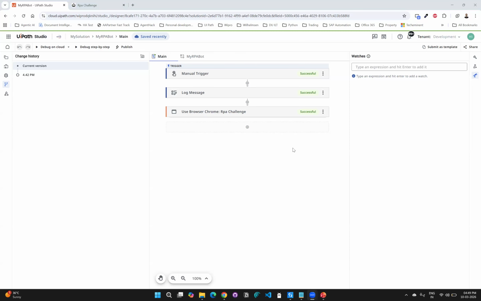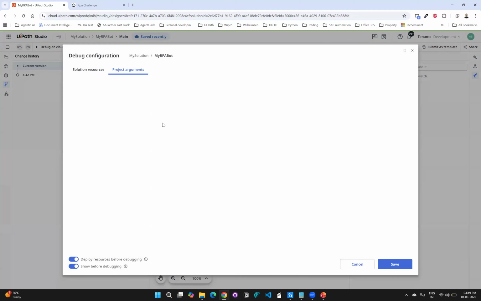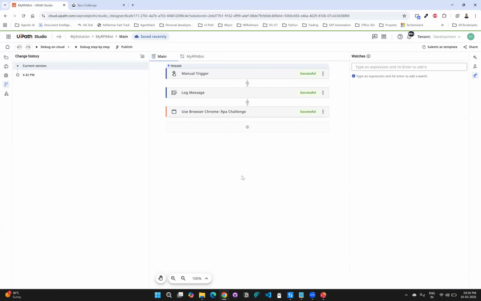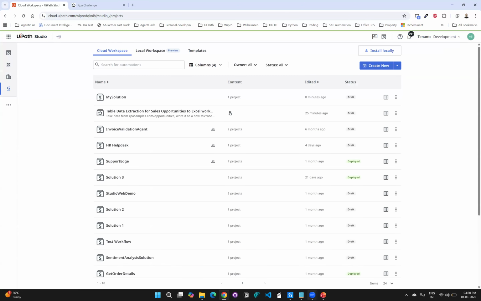So this documentation, you can refer on how to debug this on local machine. Okay, so that is also one possibility. Then you have debug configuration as well, like with what default values your bot should be starting, and everything will be coming under this debug configuration. Okay, and now I wanted to show you how to open this in Studio Desktop.